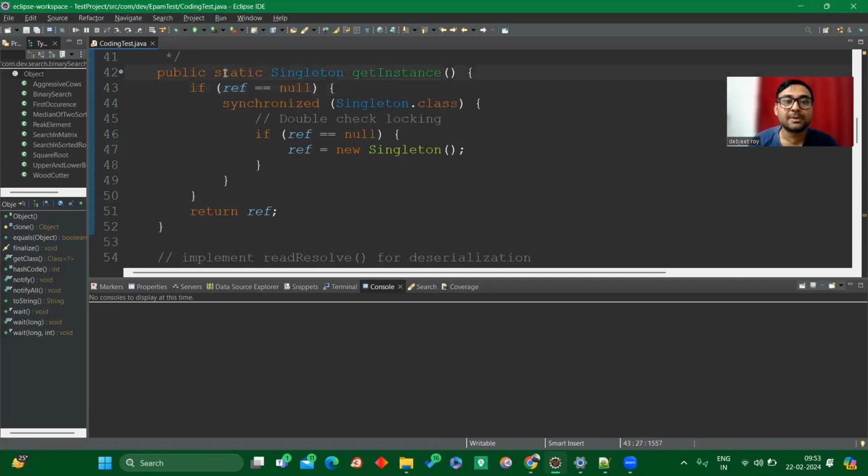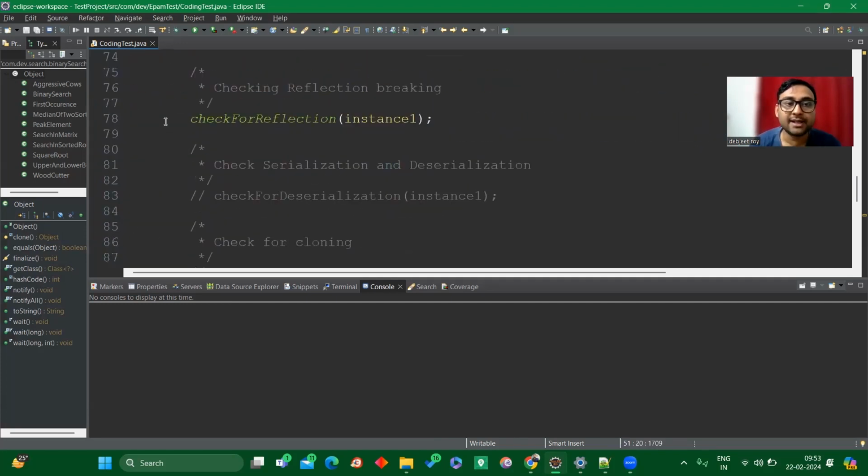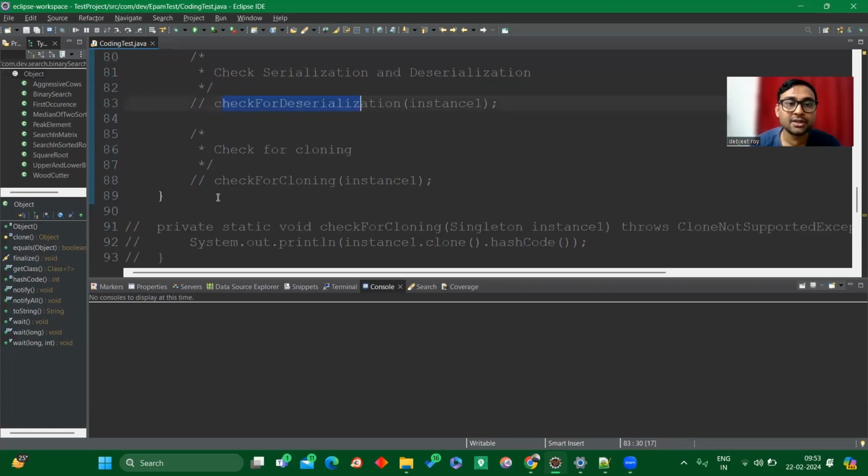So, public static class type reference getInstance. We are checking null. One check verifies whether the lock is held by the thread, and the other checks whether the reference is actually null or not. Then we are returning the final reference. I have created separate methods: check for reflection, check for deserialization, and check for cloning. It will be very simple to explain to the interviewer if you have clearly created separate methods for the different ways of breaking the design pattern.